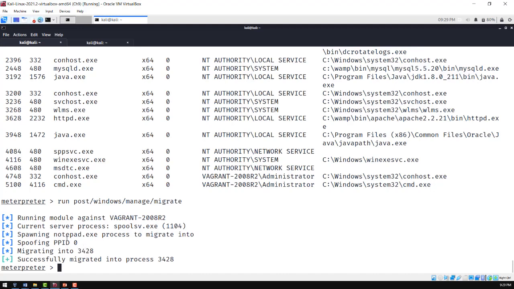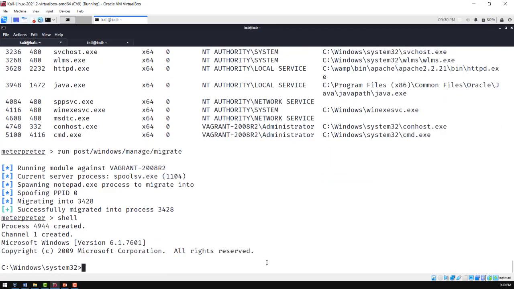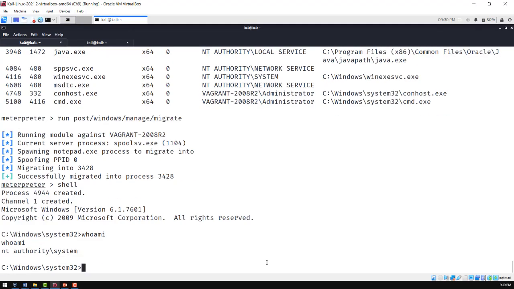So in other words, on the target system or the victim system, they will think that, hey, Notepad is running, but it's actually Meterpreter that is using that particular shell. Super cool. Furthermore, if we want to get, let's say, the Windows native shell on our system, we type shell. And just like that, we have the Windows command prompt. Type whoami, and I am the system.